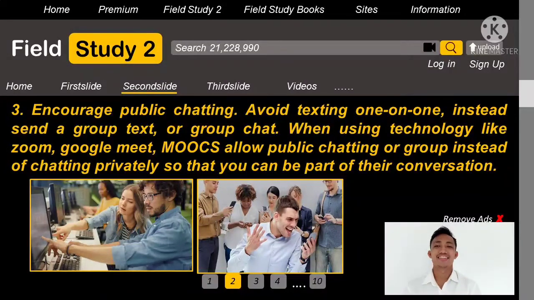Number 3, reminder. Encourage public chatting. Avoid texting one-on-one. So instead, send a group text or a group chat. So when you're using technology like Zoom, Google Meet, or Moodle, allow public chatting or group chat instead of chatting privately, so that you can be part of their conversation.